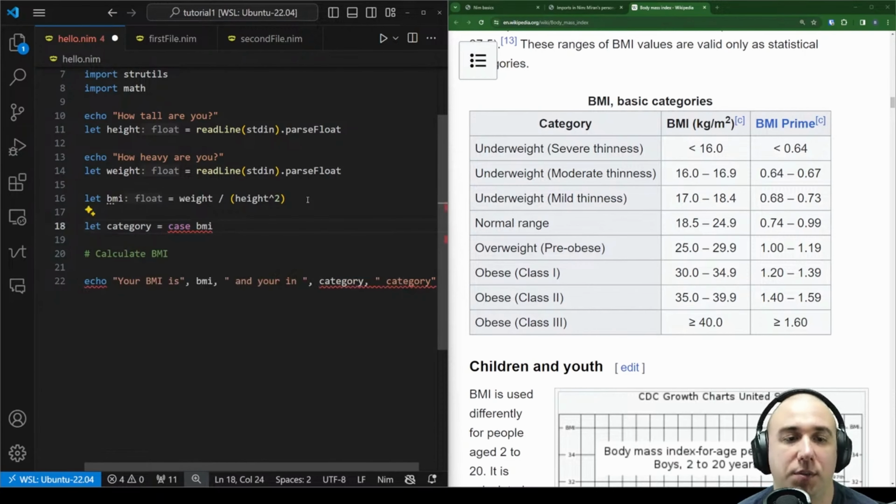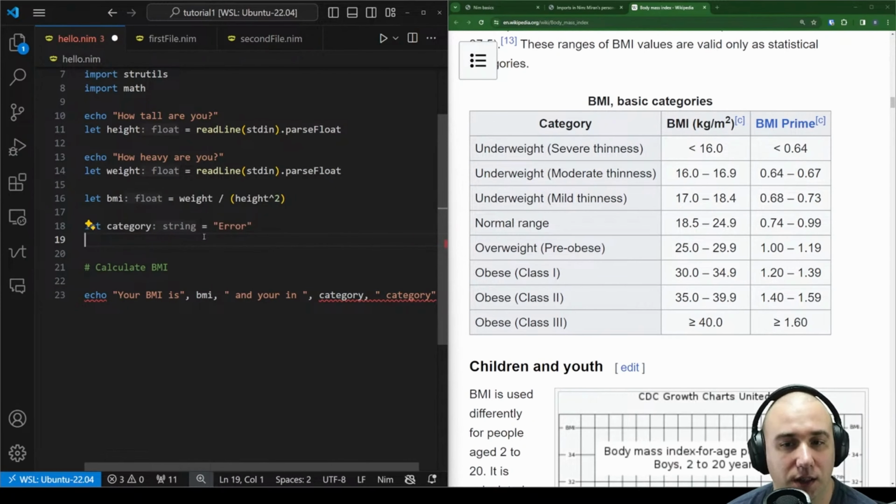Oh, now we can't do that because we're evaluating with larger, lesser, while case is only for simple things, so we can't do that. Okay, category will be error at first. Okay, so let's go from the largest to the smallest, or no, from smallest to largest. So if BMI is less than 16, category is underweight.